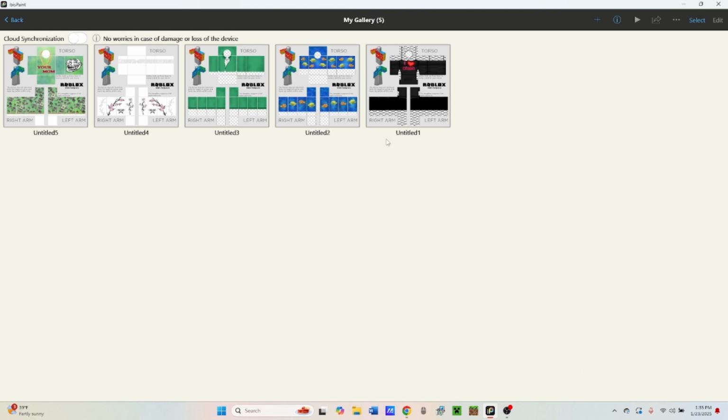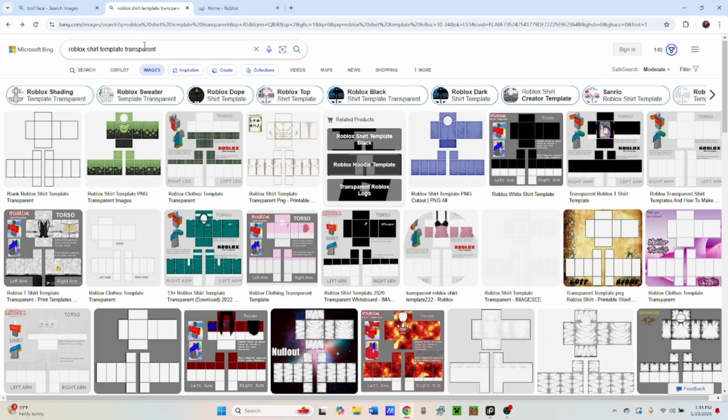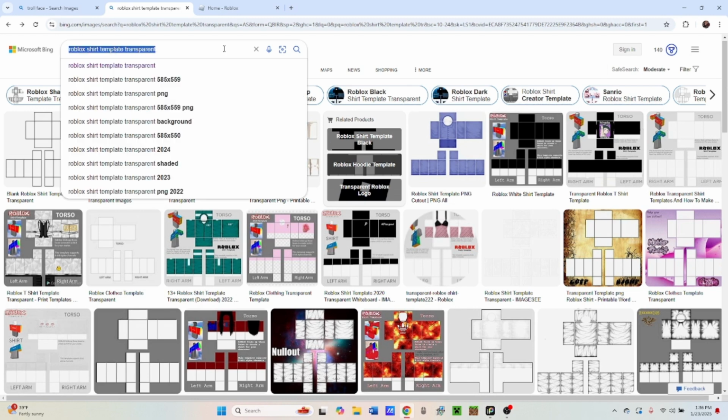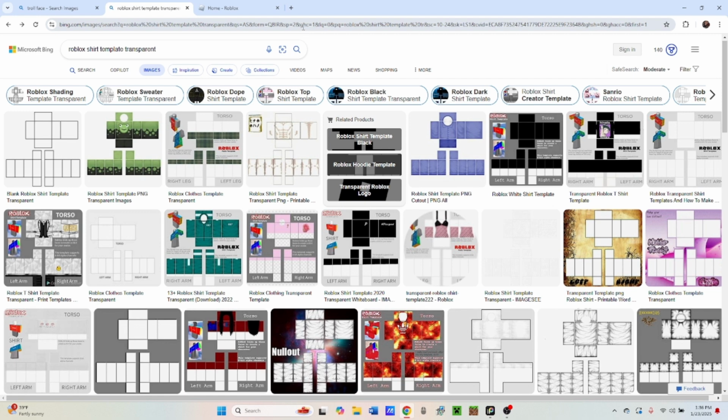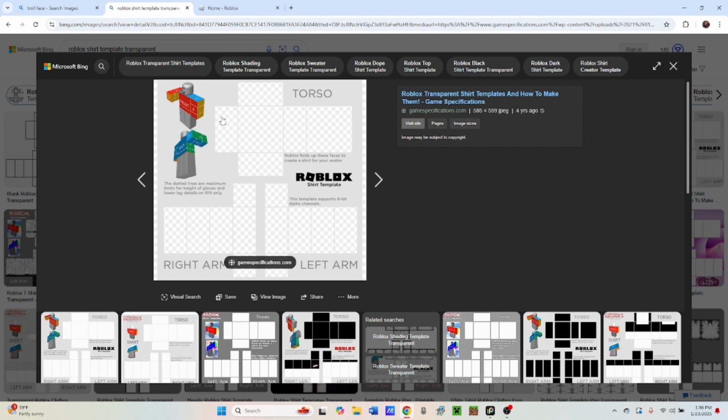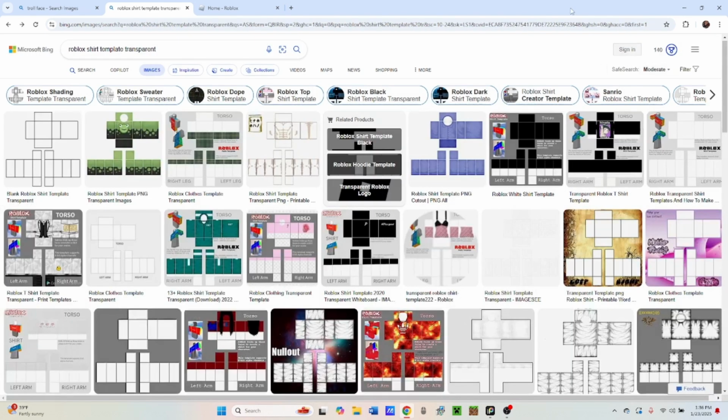But to get started, after you have this all downloaded, you'll want to search up a Roblox shirt template transparent, and make sure it is transparent or else you'll get messed up. This is the one that I have, so it still shows everything, but the boxes where the clothes will be processed are transparent. When you put this into the Roblox website itself, this side won't matter. It'll only focus on these parts right here. So you can go ahead and save that.